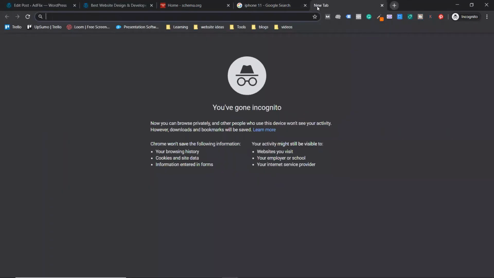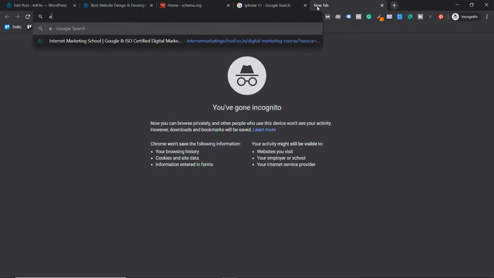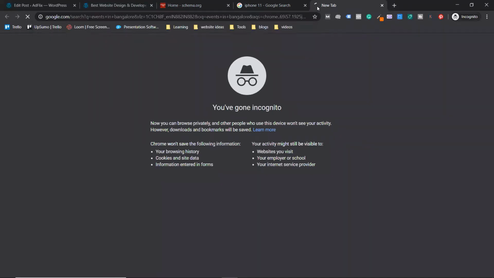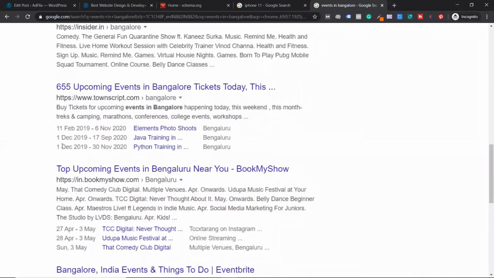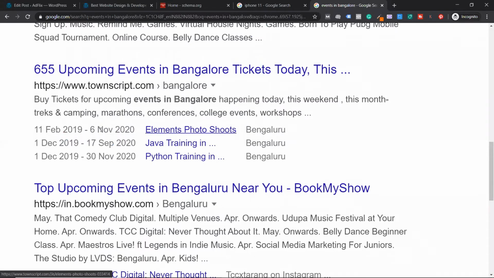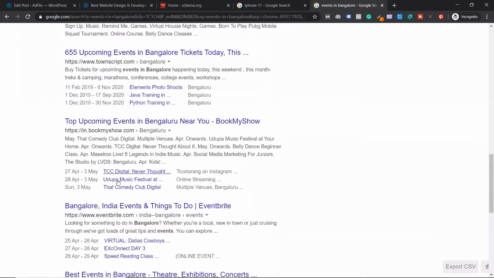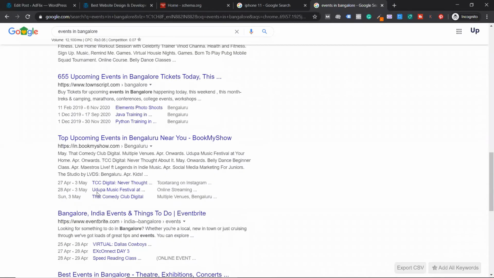There are hundreds of markups. For example, you can do video markup, you can do event markup. Say I search for events in Bangalore, assuming none of the events are happening now, but of course you can see them here. Can you see in the SERP below, what are the next events happening? This is an event markup. BookMyShow, can you see this is an event markup? There is also a recipe markup.